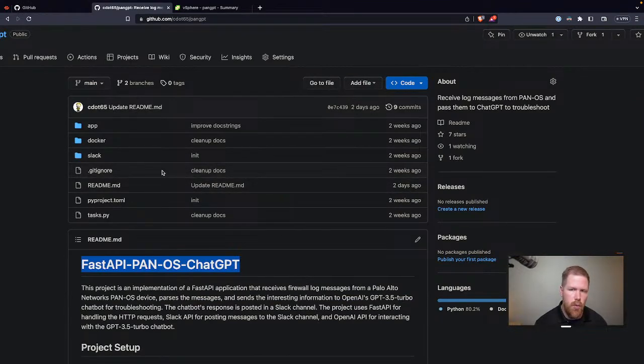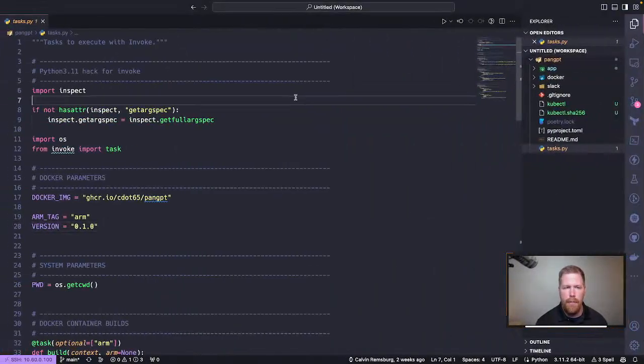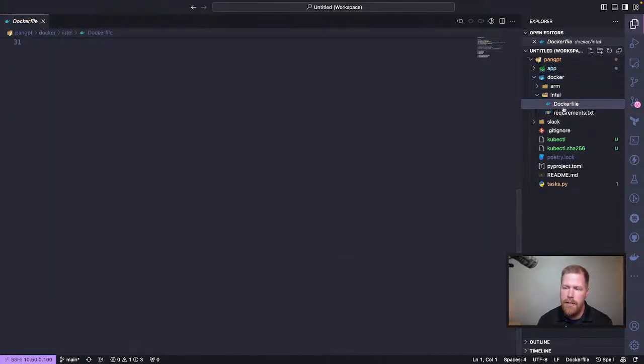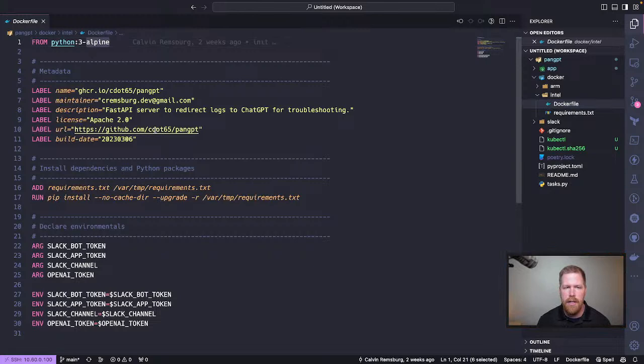All right, so let's dig into the code here. There we are. Looking at the source code for a second, again, I have this packaged as Docker files. I'm running this as a Docker container. There's really not a whole lot going on inside of this container. I'm basing it around Alpine, a super small Linux distribution. I'm installing some Python requirements.